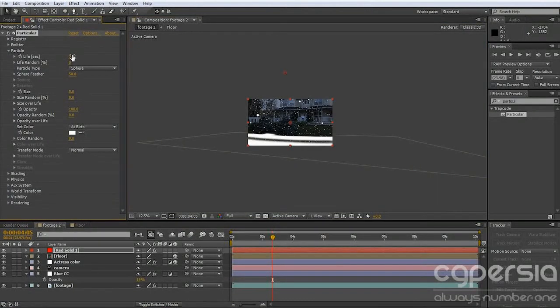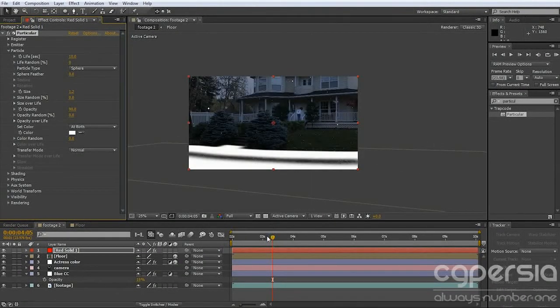So particles, life, we instantly want to put this up to something like 10 seconds. We just want them to stick around for sure. Life random, no need to change that. Sphere feather, let's put that down to 0. We don't need no feather on that. Size, we want small particles, so let's put this down to like 1.2. Something really small. For the opacity, let's just drop this down to like 90%. And we'll pretty much just leave that there. I mean, not really too much going on with that. We'll just get some particles going on.